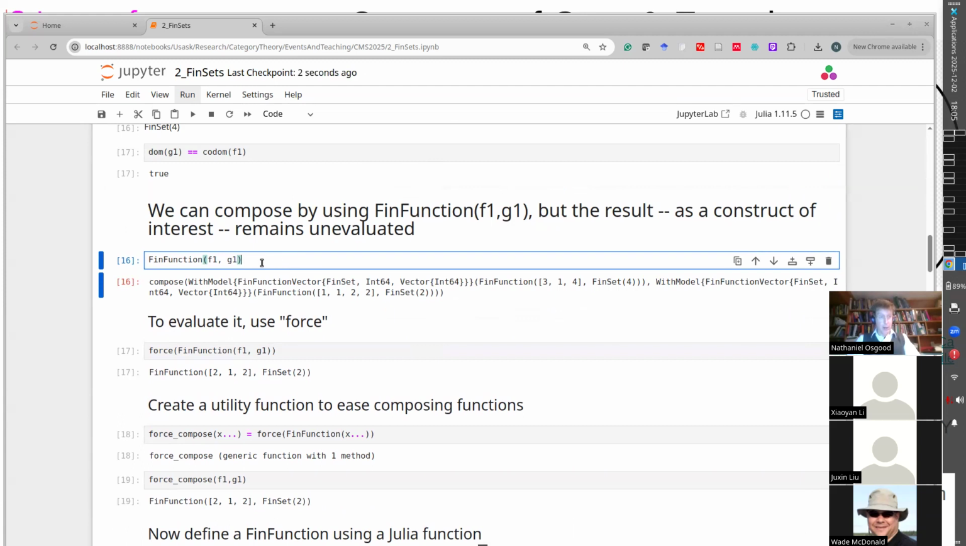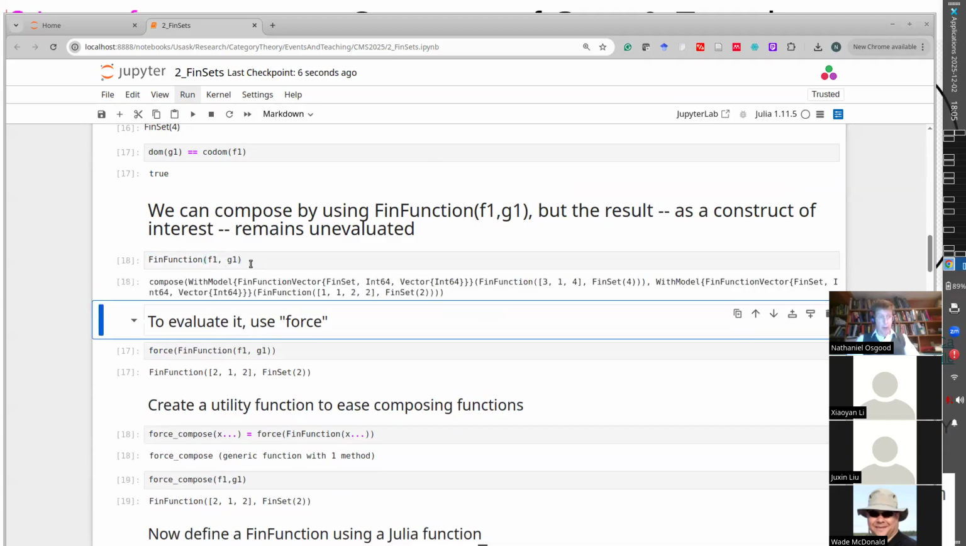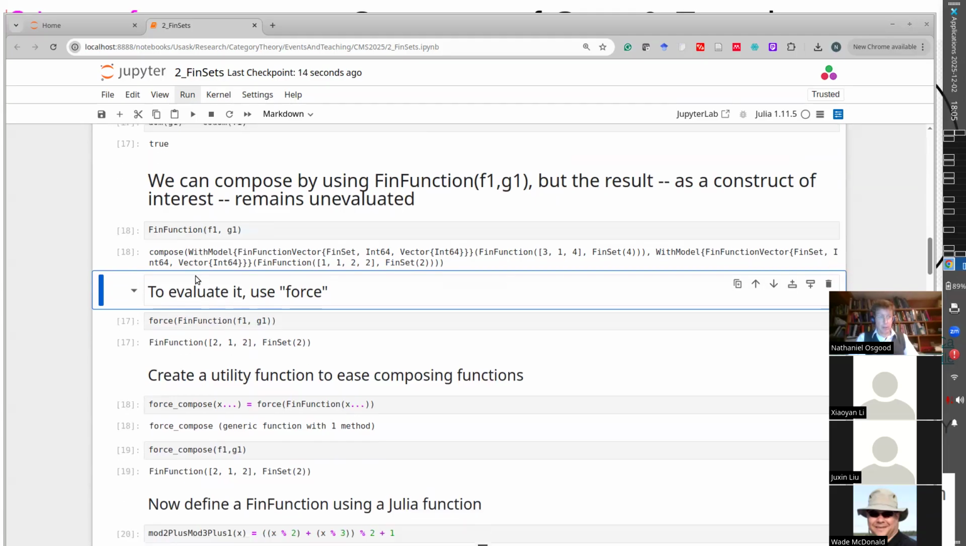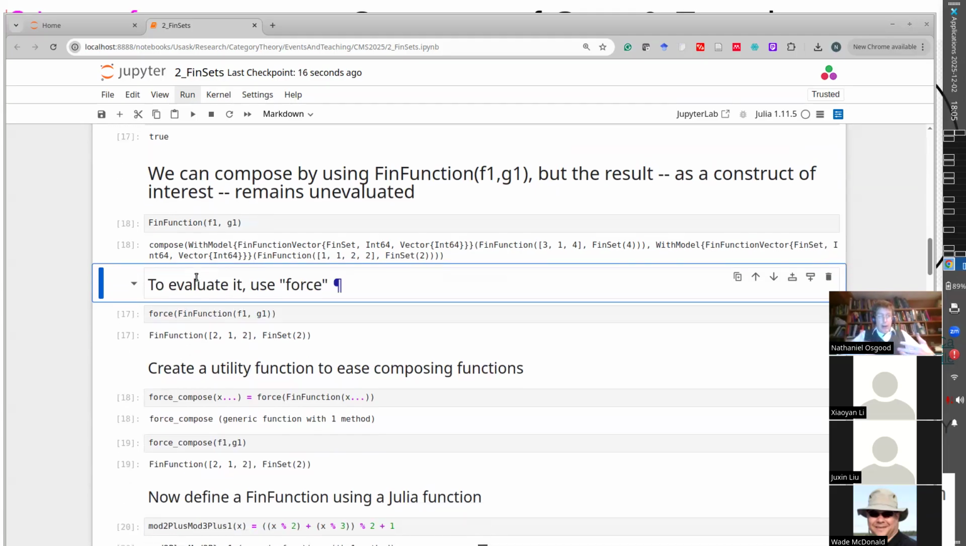We can take, to compose them, we can simply do fin function f1 and g1, but there we'll get a kind of a symbolic, sort of a higher level representation of that. It knows that the composition is something of significance. It reifies it as a thing, the composition of these two functions end to end. And that will be useful in some cases if we want to reason formally about properties.